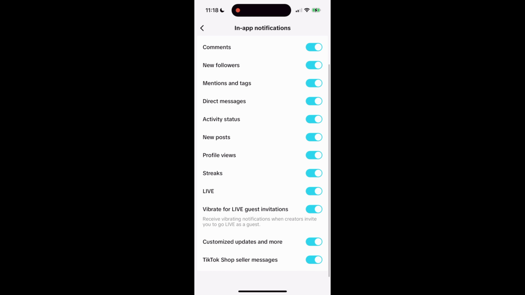Personally, I like to have everything on for my in-app notifications, so I can really see everything that's going on with my account. Anyway, once you've made your choices, you can go ahead and back out of this, and you're done.